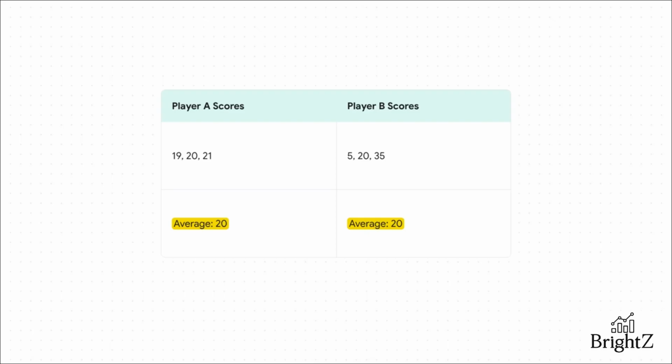Okay, so here's the actual data behind that average. Player A and player B both average 20 points per game. But just look at how they get there. Player A is like a metronome, always scoring right around that 20-point mark. Player B, on the other hand, is a total roller coaster. You get an amazing game, but you also get a game where they pretty much disappear. It's the same average, but a wildly different story.